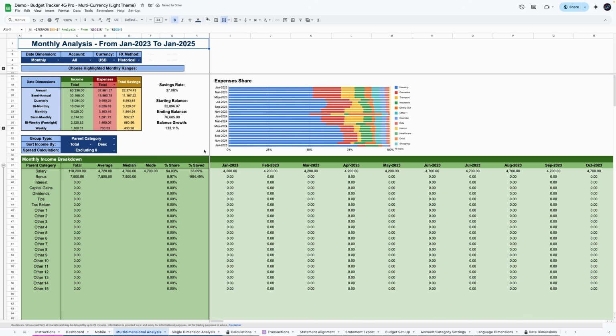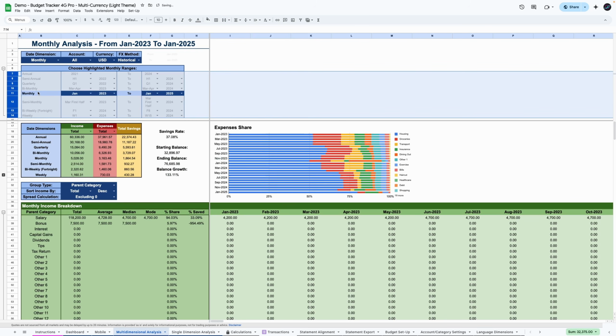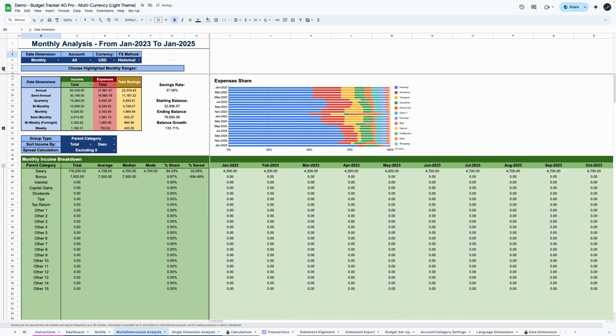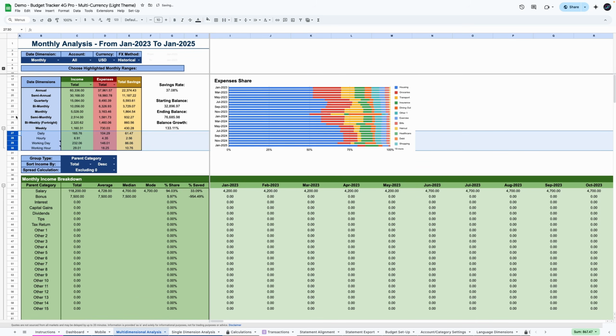The multidimensional analysis focuses more on providing a bird's eye view of income and expenses. It has a feature to dynamically select specific date ranges based on your date dimension of choice, and provides an aggregated view of how you've performed through time.